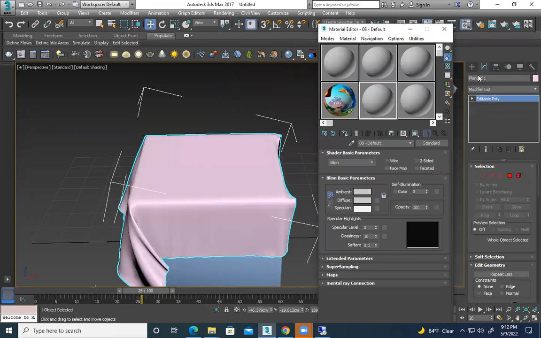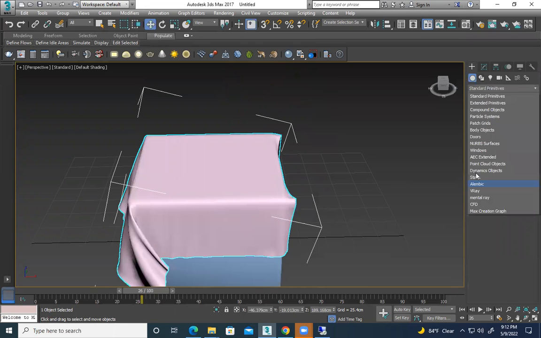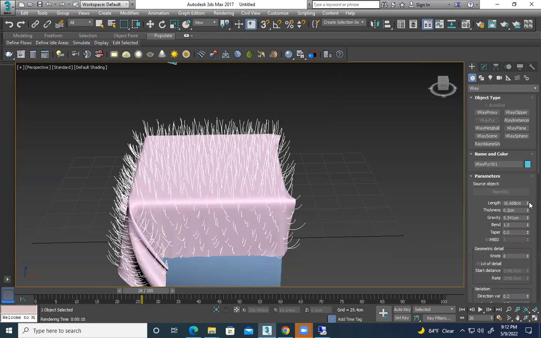What we used, the same thing we're going to use again. Go to the same option. We have fur, VRay, and VRayFur. Length and all you can adjust. But here, this is kind of a cloth, so the taper I'm going to set to 1. That means the end should be very thin, thin, thin. Okay.